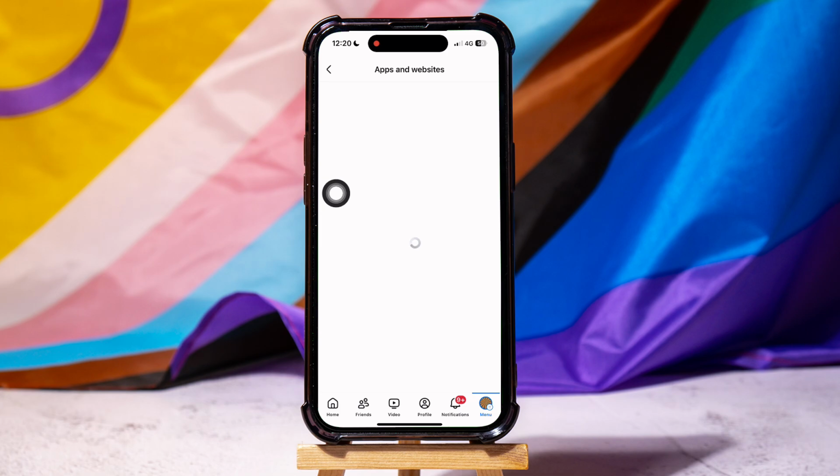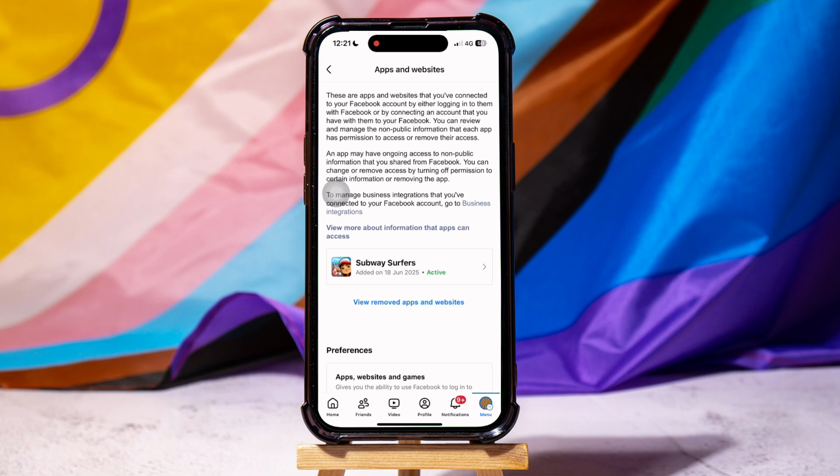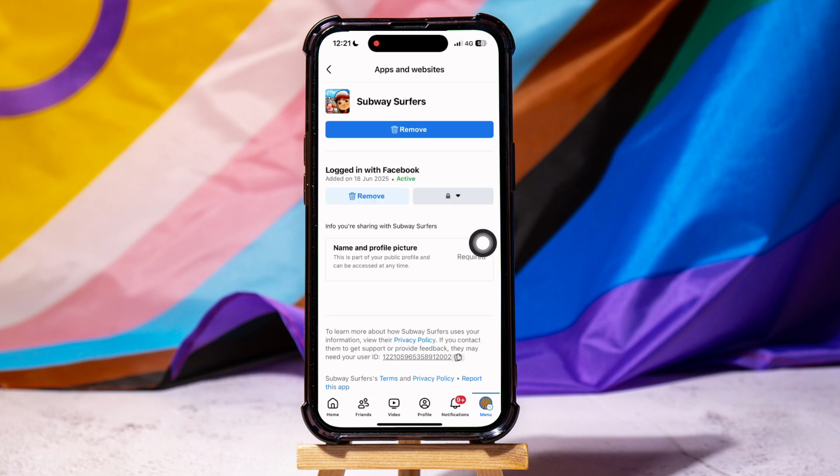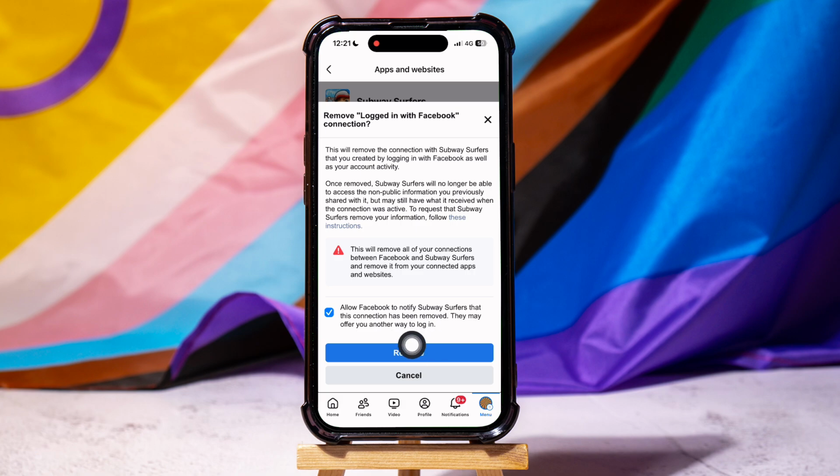Here, you can view all the apps and websites that you've connected to your Facebook account. From here, tap on the game that you want to unlink. For example, Subway Surfers. Once you're here, tap on Remove. Tap on Remove again to confirm.